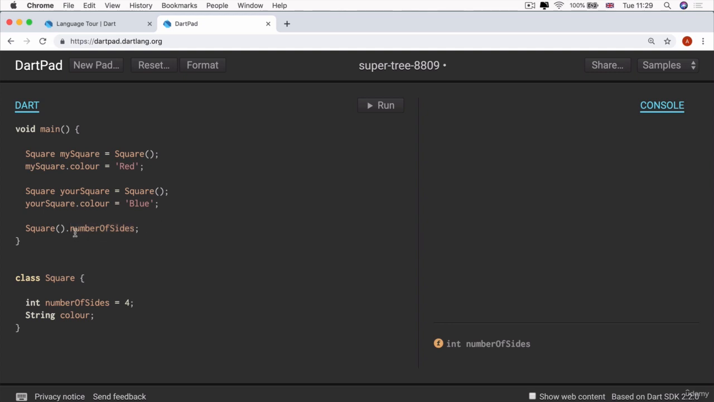Now, you might say, why would you ever want to know the number of sides of a square? It's pretty obvious, isn't it? It's going to be 4. Well, let's create a different class to make the use case a bit clearer.